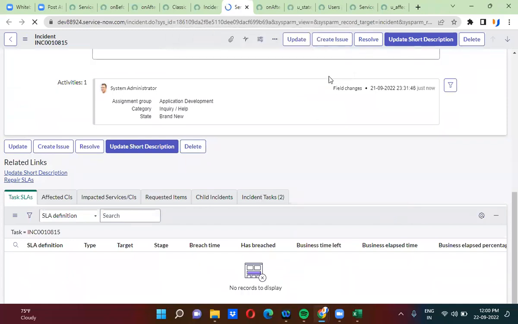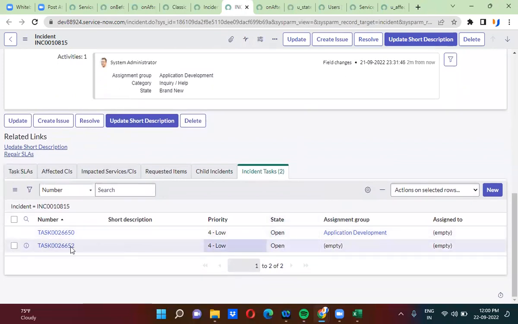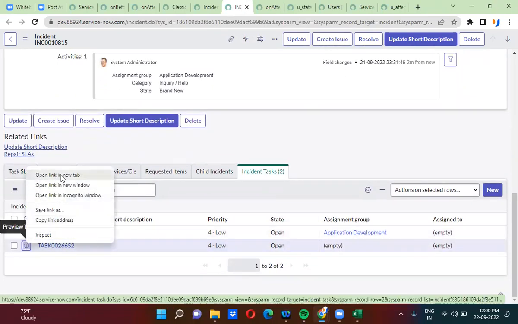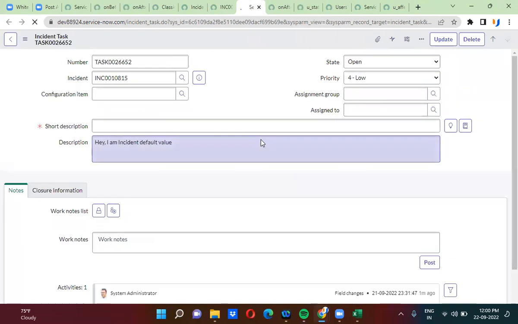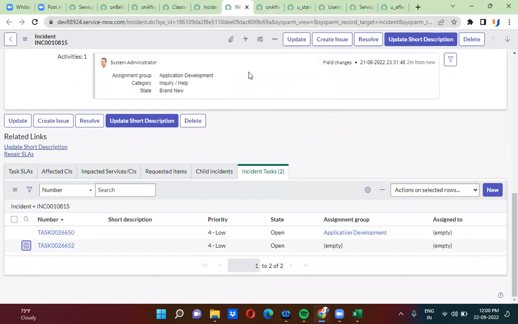One is coming from some other source, and another one is created from the transform script. I believe this is from the transform script. So likewise, guys, you will be using transform scripts for validation purposes and after the row transformation. If you want to write some scripts, then you will use onAfter and onBefore. So onStart and onComplete will run only one time.